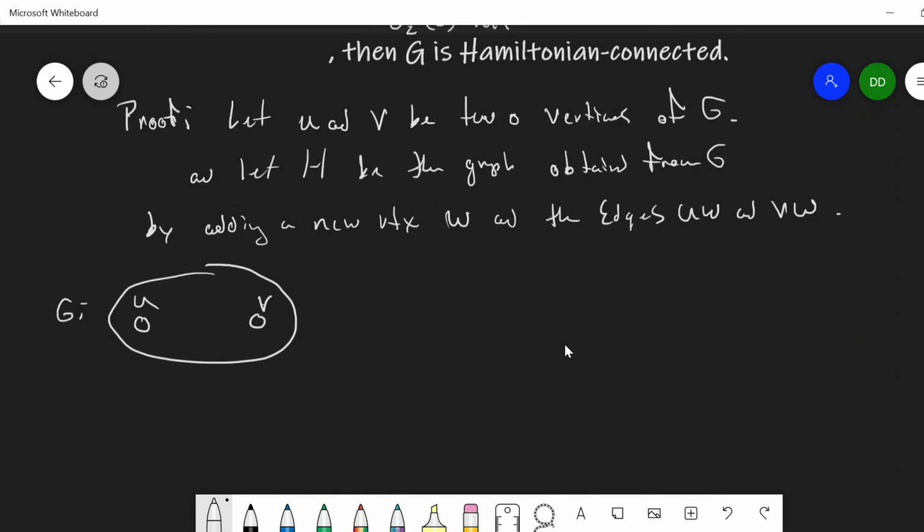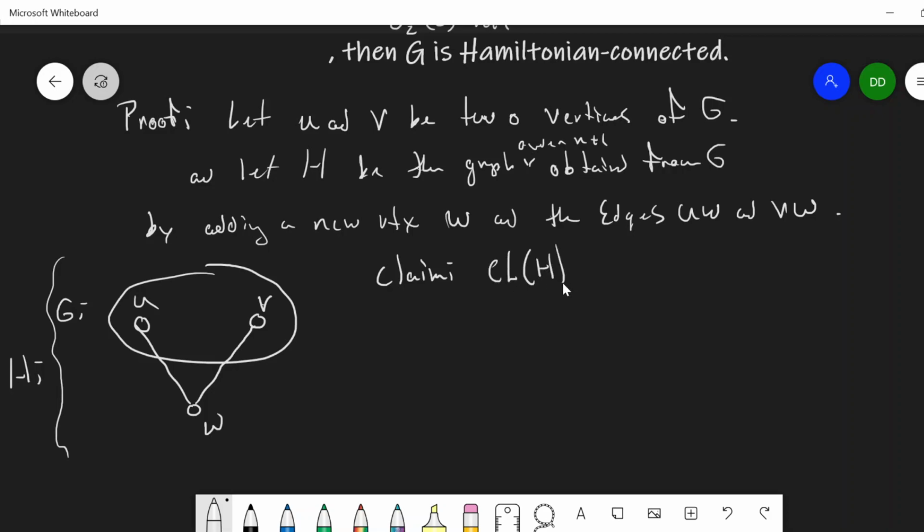And I'm making a new graph which will be of order n plus 1 because I'm adding a new vertex to it, and I'm going to call it W. So this should seem familiar to other proofs that we've looked at. And I make it adjacent to those two. So now this is my new graph H, which is this whole thing. So my claim here, I claim that the closure of H, we're going to call it F, is complete.